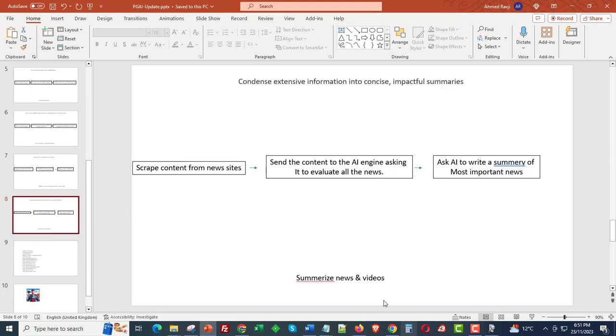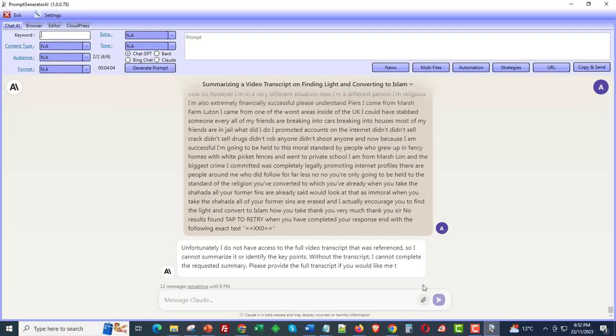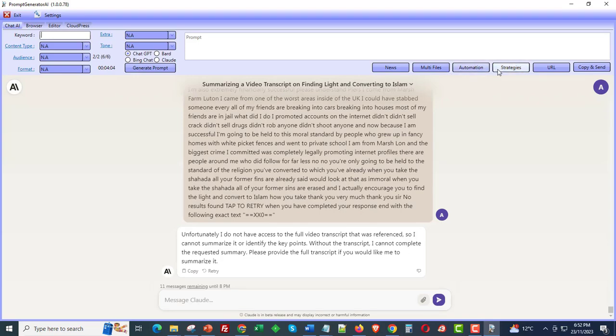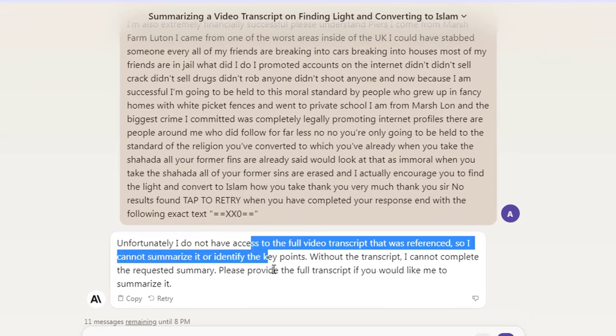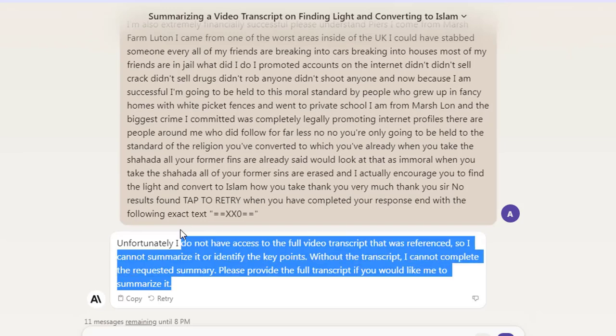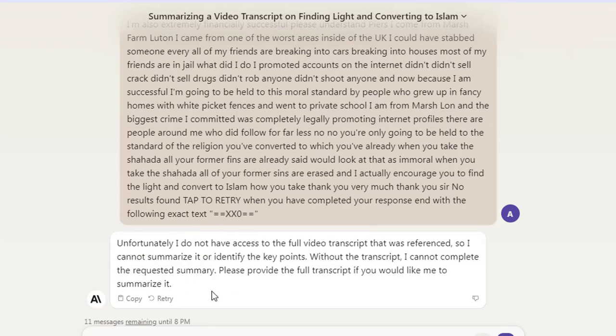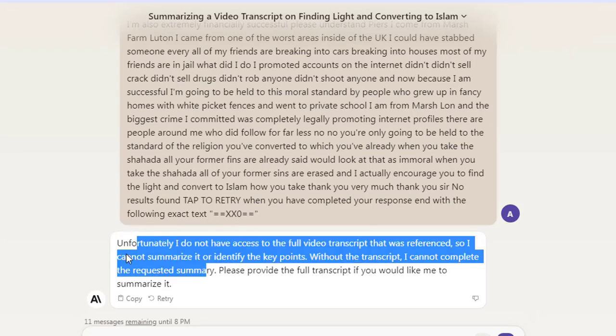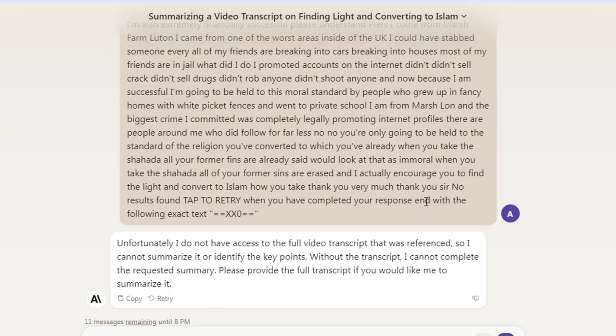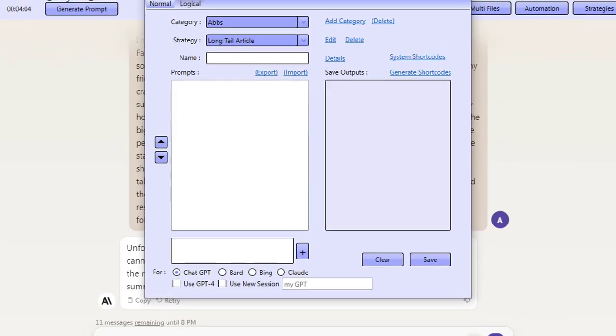So this one was summarize news and videos. So let me just go into summarize news and videos. Oops, okay, it's saying that it hasn't been able to summarize it on this occasion. Okay, provide the full transcript. Okay, so I don't know what's happened there, but on this occasion it's refused to summarize it, but it usually summarizes it nicely, guys. But let's go ahead and show you the other strategy that I wanted to show you anyway.